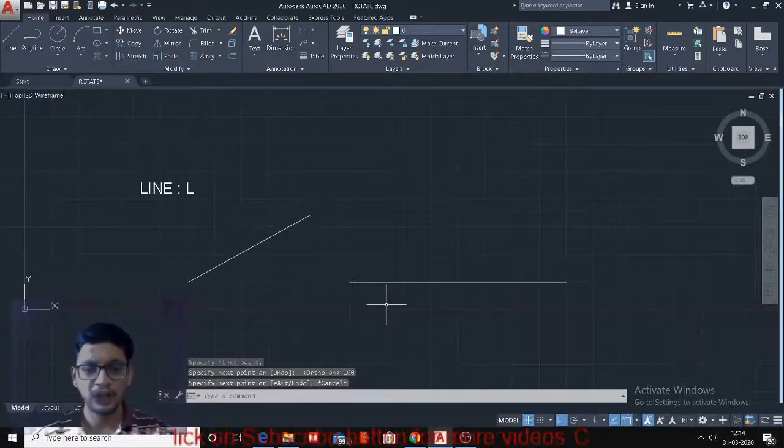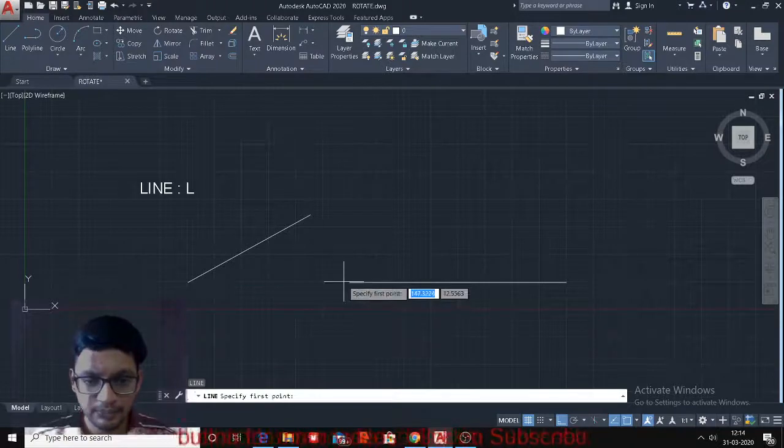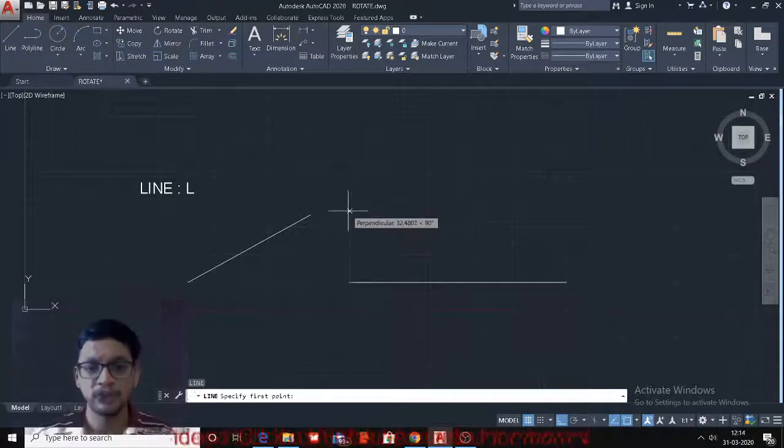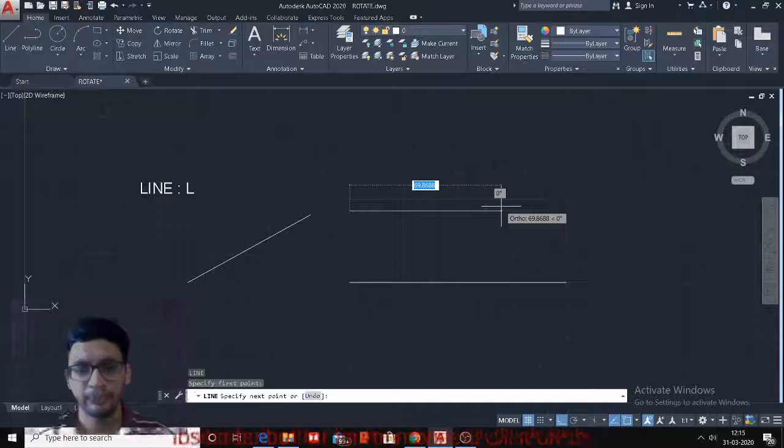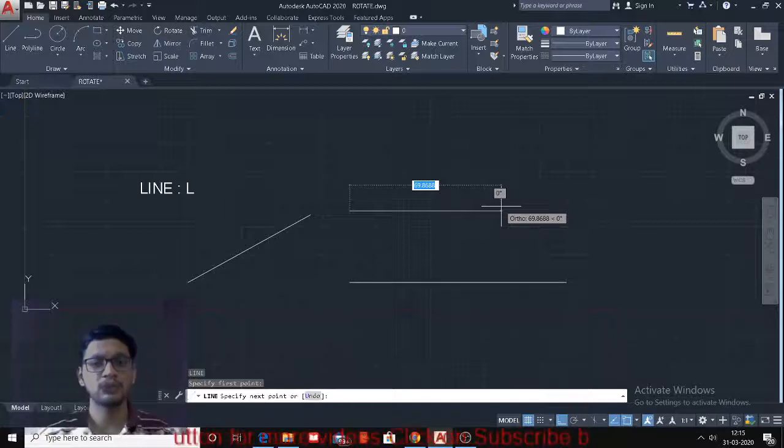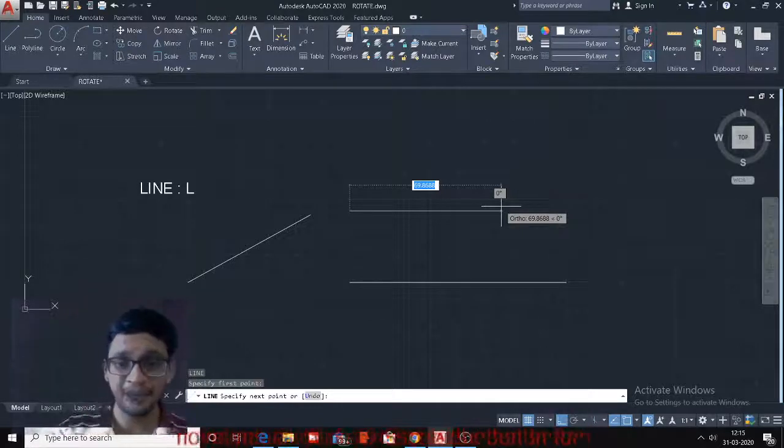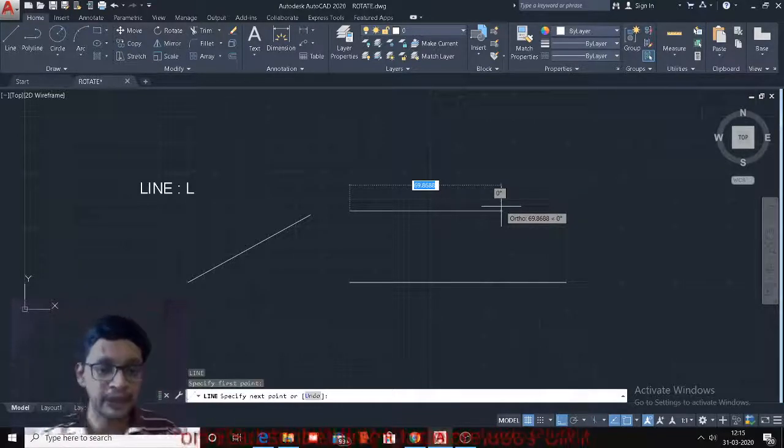Okay. Again line command, starting from this point. Okay. Now the line command will continue from one point to another point, and thereafter again the line command will start. So unless and until you press escape, the line command will not be terminated. Okay, so I'm just showing that.